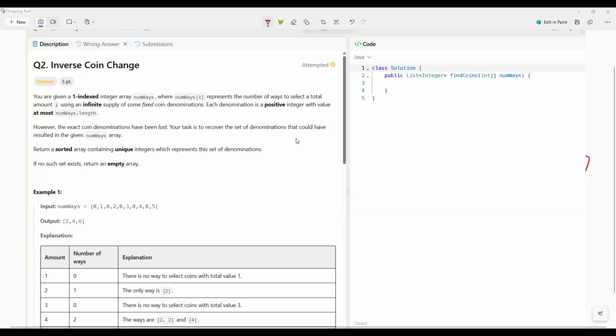In this problem you are not given the denominations directly. Instead, you are told that using some hidden denominations there are nums ways, nums ways at i to make the amount i. So our task is to figure out what those hidden denominations were.